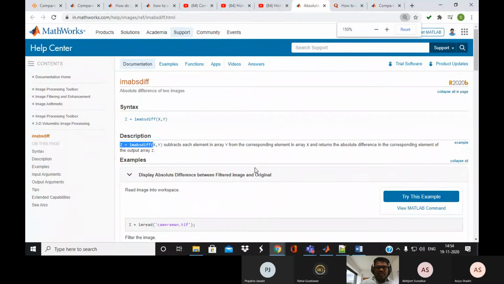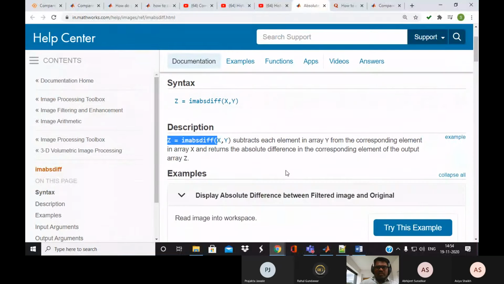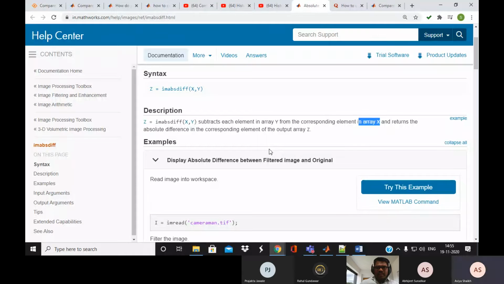So the description it is given. If it is, I hope it is visible to you. So I am base difference. It will subtract each element in array y from x, the corresponding elements in array x. One by one subtraction will happen from each element, from its first index value to the first index value of the other, from x to y. So the subtraction will happen. That is nothing but the absolute difference. Is it clear? Okay.